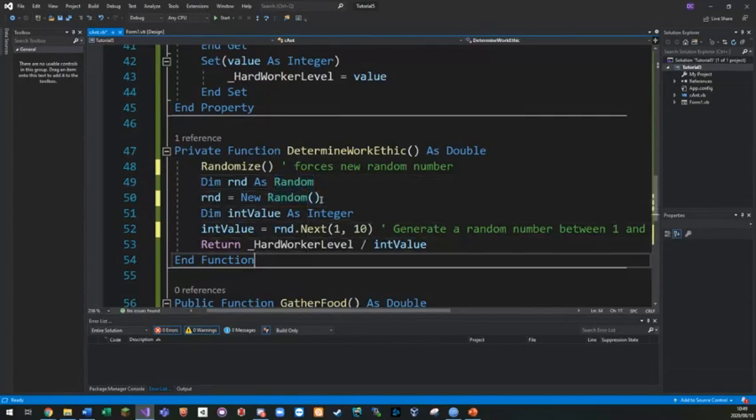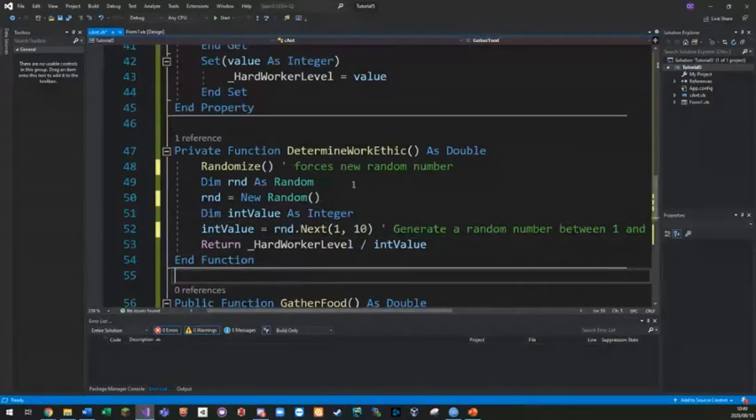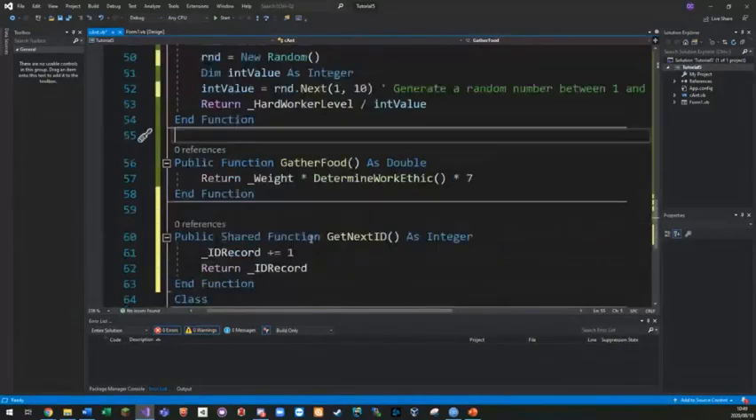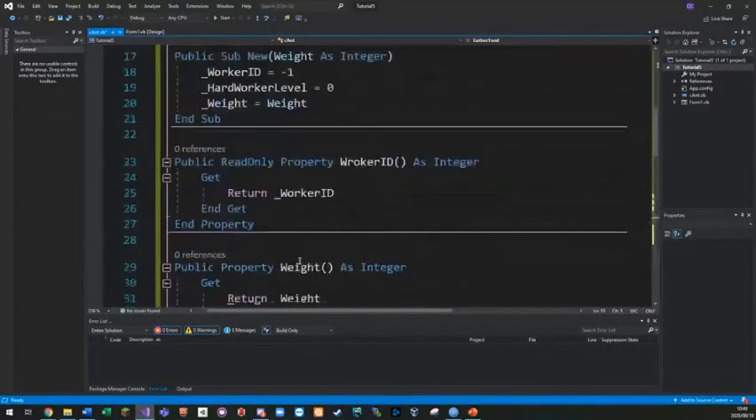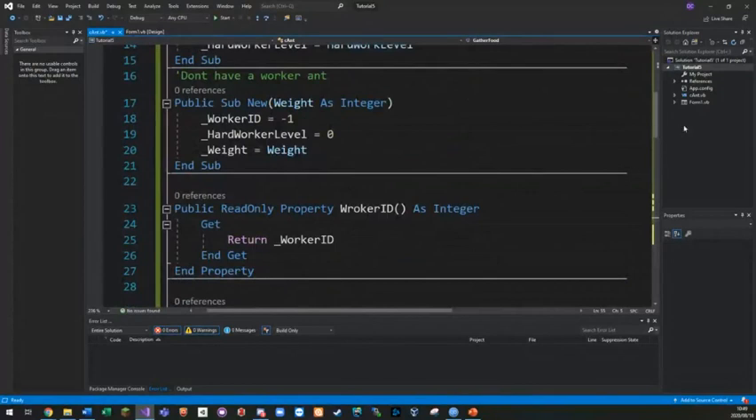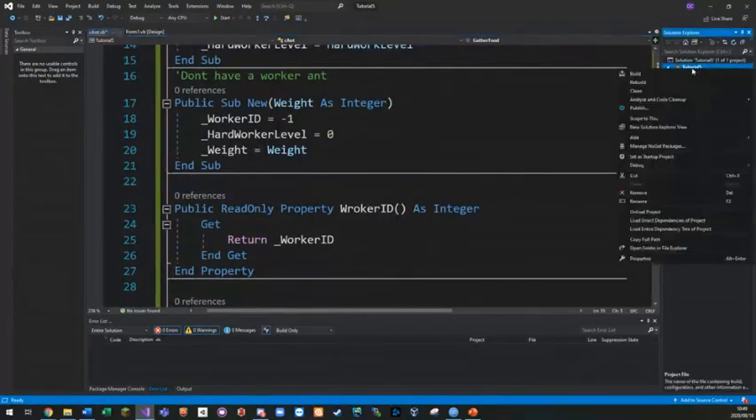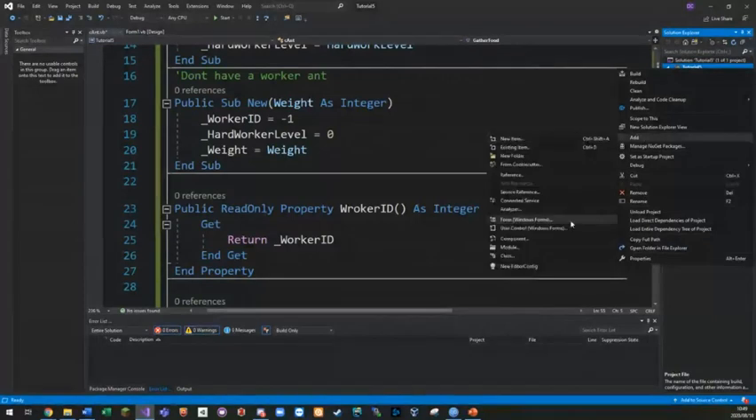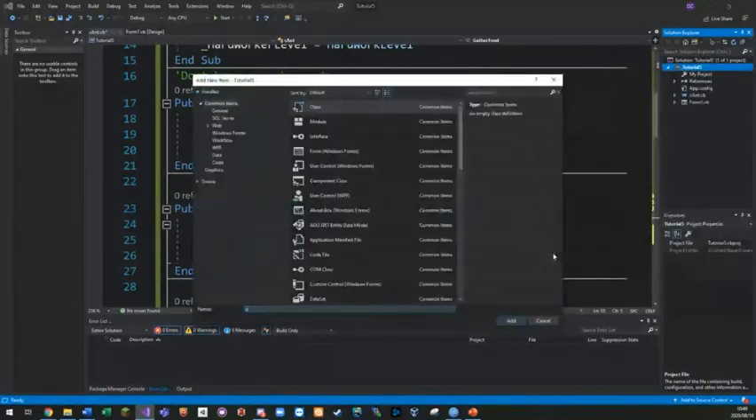Okay. If you guys are okay with that, we'll come back to this if need be. But we've finished with the ant. Let's move on with colony. Add new class, CColony.